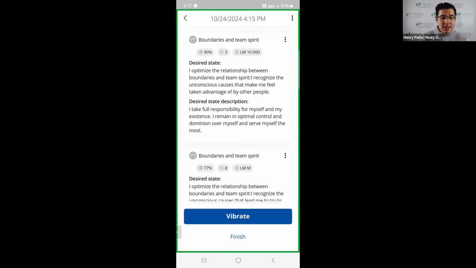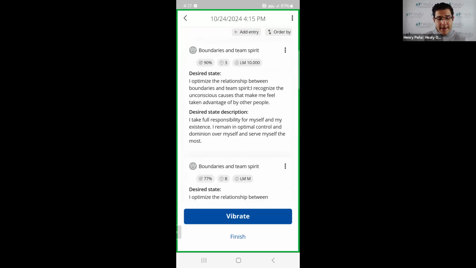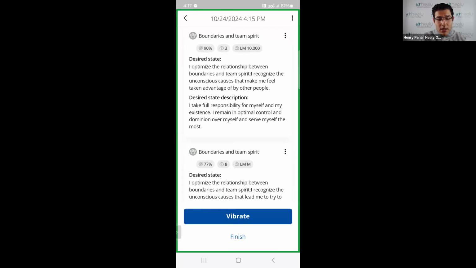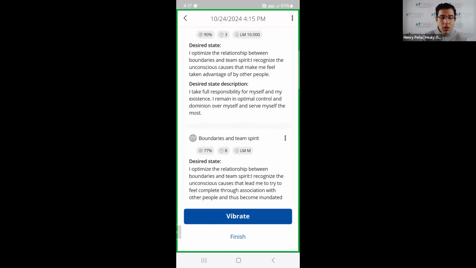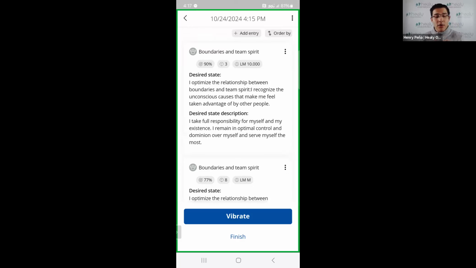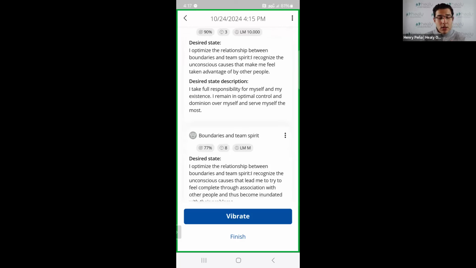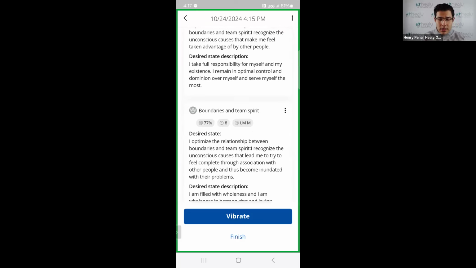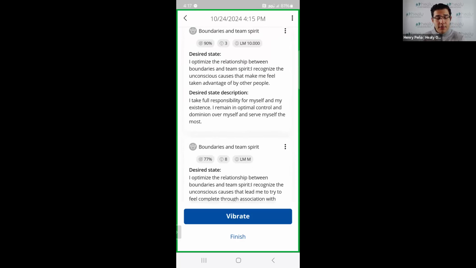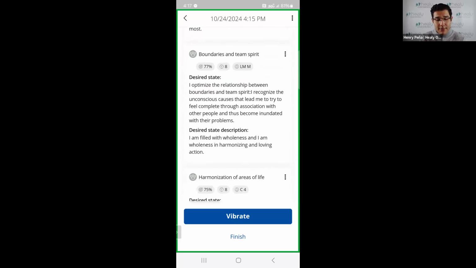The desired state of the very first one says, I optimize the relationship between boundaries and team spirit. I recognize the unconscious causes that make me feel taken advantage of by other people. I take full responsibility for myself and my existence. I remain in optimal control and dominion over myself and serve myself the most. So this one basically says I need to prioritize myself and my own needs. Okay, I understand that. That definitely follows my philosophy of life. Let's see what else we have.